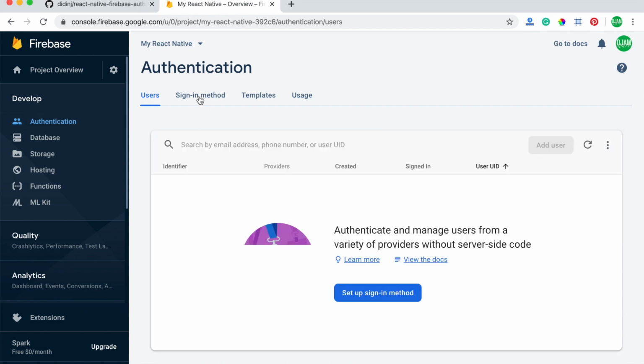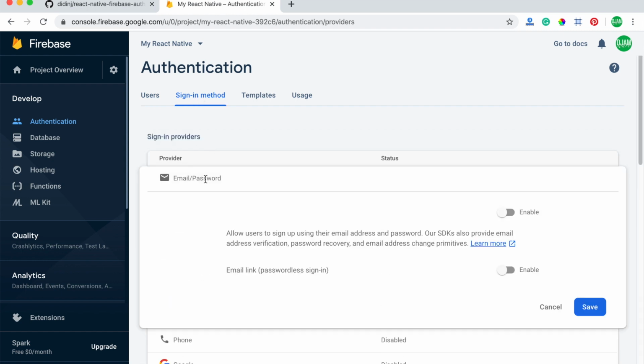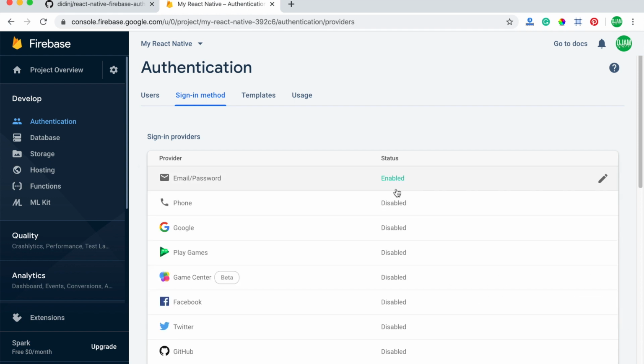Click on the Sign-in method, then click Email/Password, click the Enable switch, and leave the email link password-less sign-in disabled, then click the Save button. Now you see the provider of email/password with status enabled.